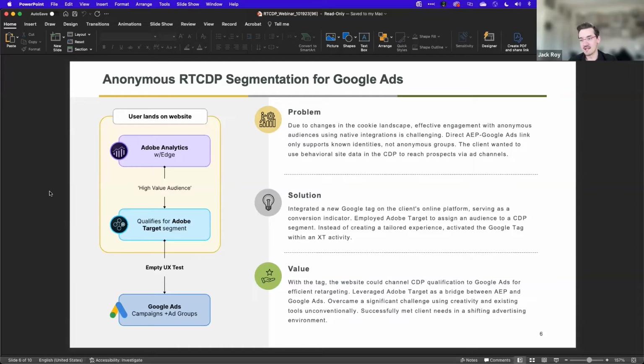So with this specific client, they also had a couple additional Adobe tools that we were actually able to leverage in some very creative ways to send these anonymous audiences from the CDP to the advertising platform, namely Adobe Target. And if you are not familiar, Adobe Target is an additional tool solution that Adobe offers. It's primarily used for optimization and personalization on websites and apps.